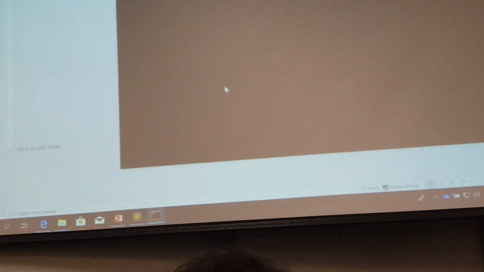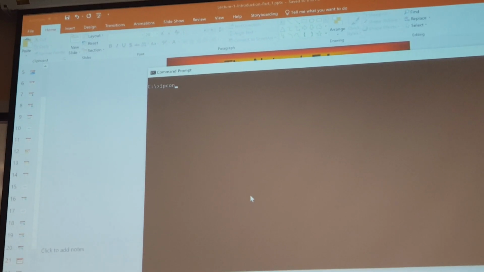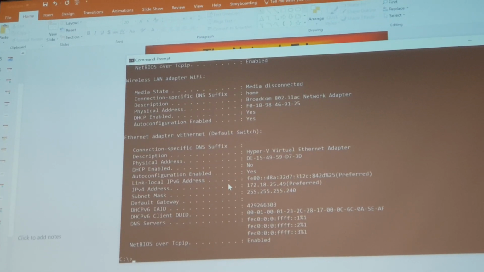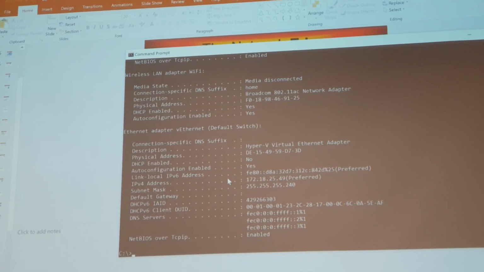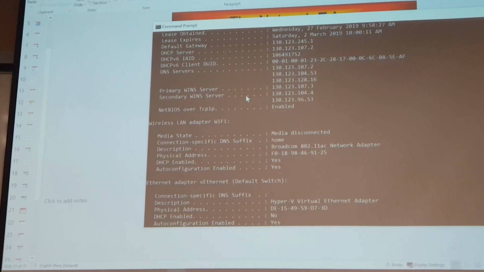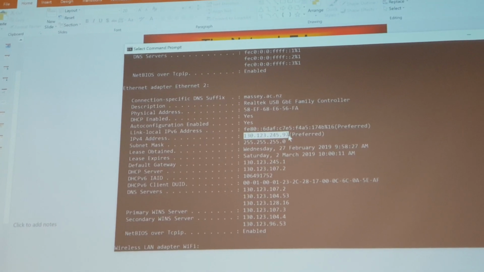Let's look a bit more at the networking tools. So we know ipconfig. ipconfig tells you more about your network connection, including the IP address. Let me just identify that again. So we've got the IP address, and some of the important ones.